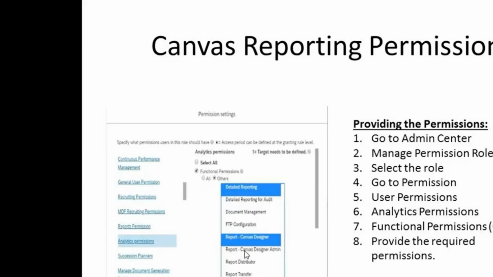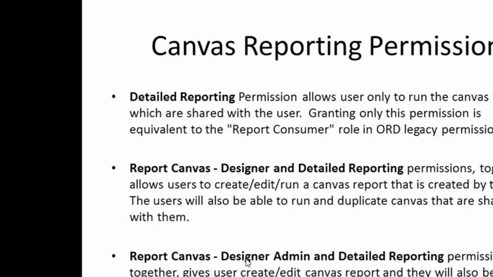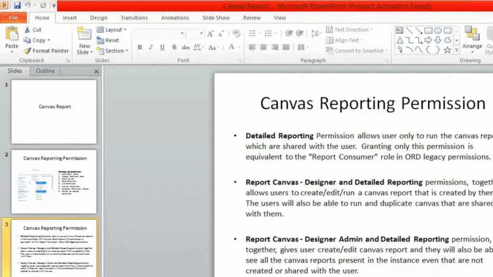If he only needs to be a user role, give this permission. If you want that person to create or edit reports, but only the reports built by him and not by others, then you can give this permission. And if you want the user to run the report and do all the activities required for an admin, you can give this permission. So these are the permissions that need to be given for canvas reports. Let's go back to the report right now.